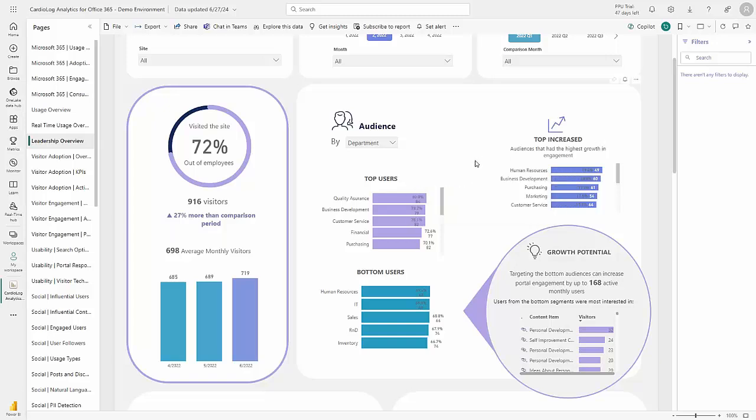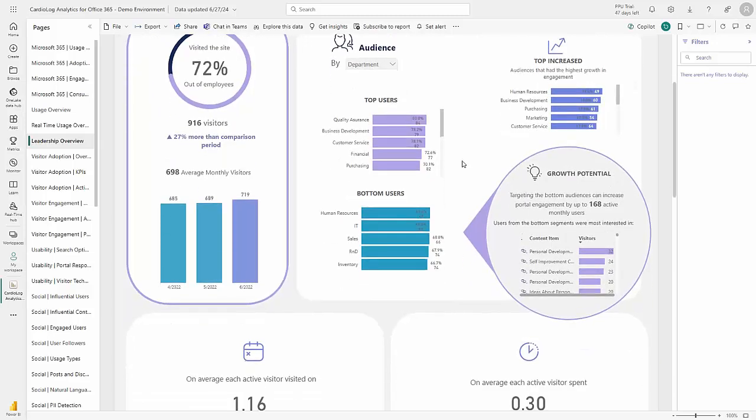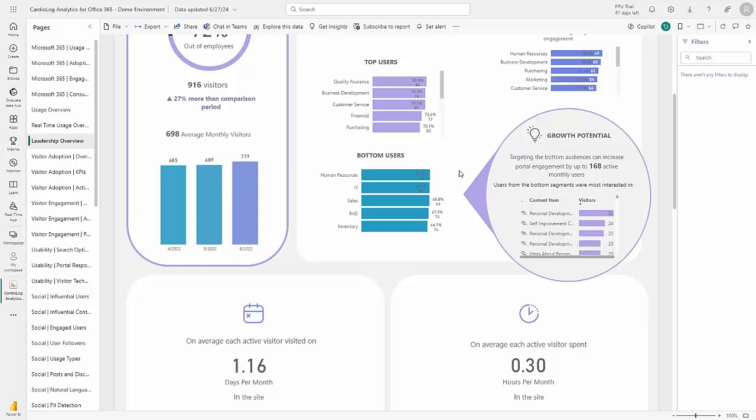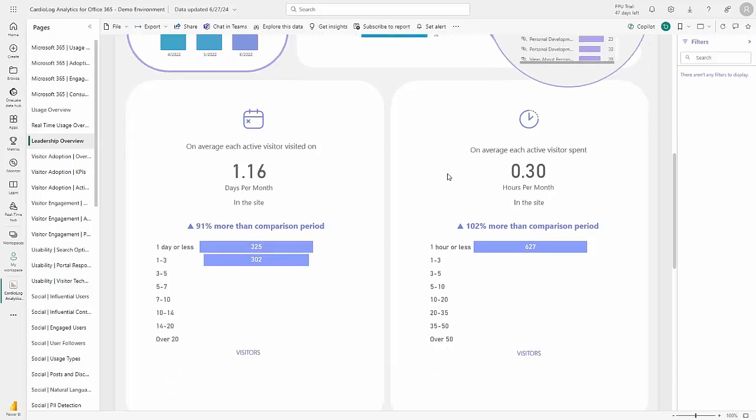We show you insights about activity patterns to help you understand how well the portal is performing. At the end of the day, leadership wants to know if users are engaging with the portal as often as intended. Here you can see that users visit the portal 1.16 days a month and spent 0.3 hours in the portal, which has increased by 91% compared to last month. This insight is crucial, as it helps determine if enhanced engagement strategies are needed to boost visitor retention or improve content relevancy to encourage longer visits.